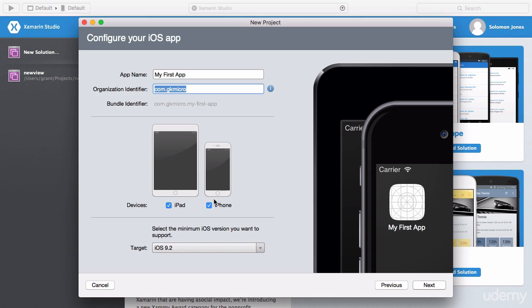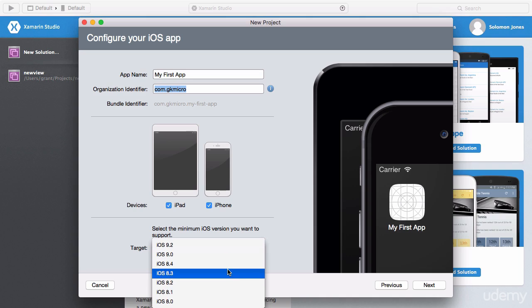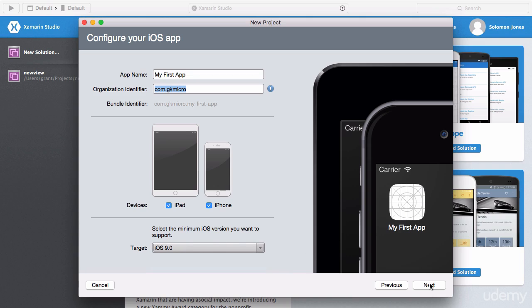We want devices iPad and iPhone. This is a universal app, so it'll run on both. I don't really foresee any situations where you would only have it on iPhone or iPad, but your case may be different. Then select the minimum iOS version you want to support. These days, I believe iOS 9 is on 77% of devices. That's as of February 2016. So you can either choose iOS 9 as the minimum or go all the way back to 8. I'm going to choose 9 for this project.